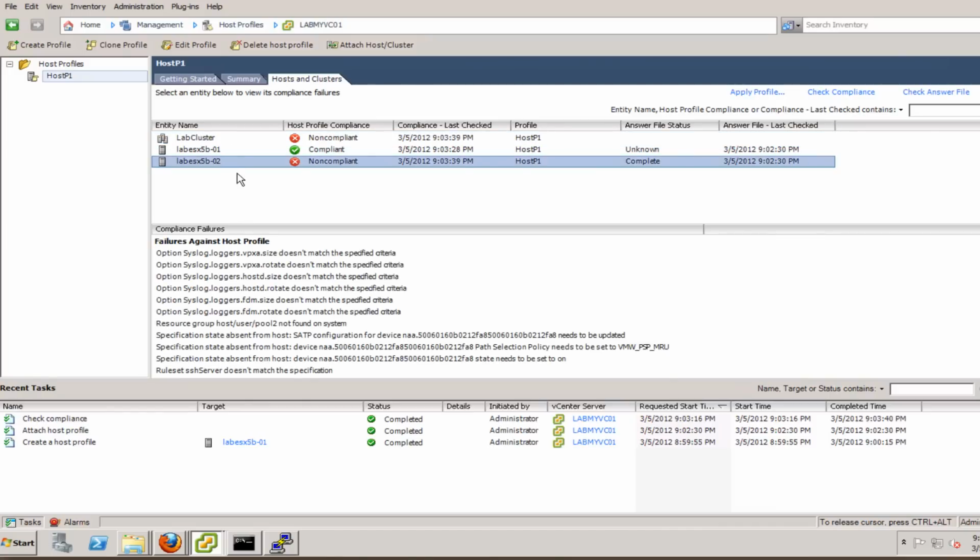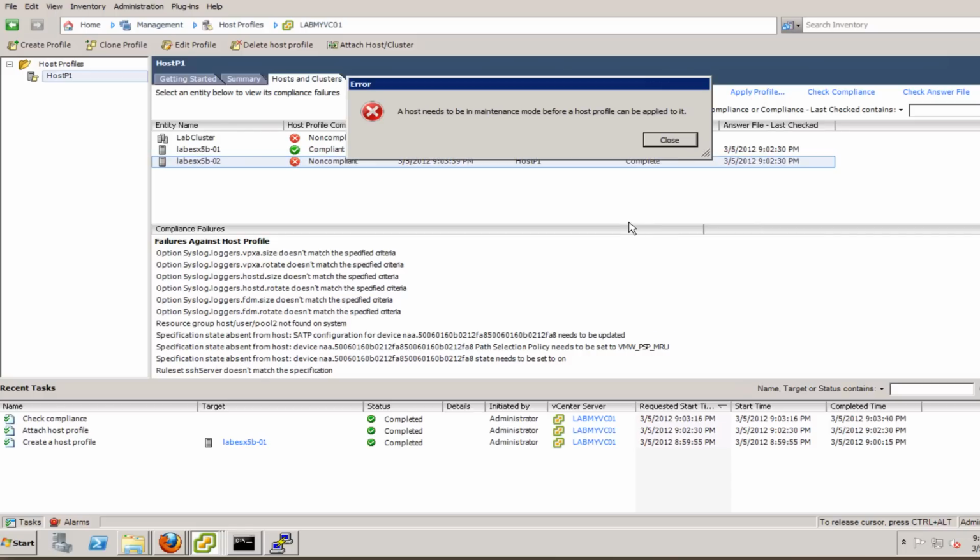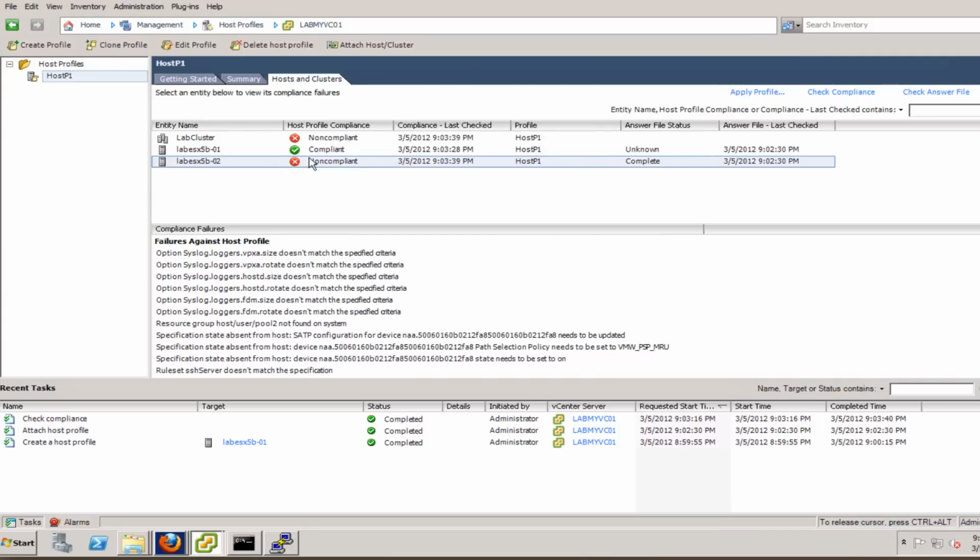And because this one host is non-compliant, that makes the cluster at the top level non-compliant as well. So if we wanted to go ahead and enforce this or apply the profile to this host, as we see here, if I click apply, it tells us that the host needs to be in maintenance mode.